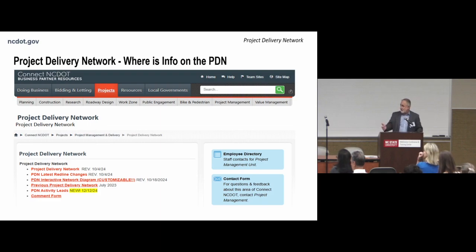You've also got the little interactive diagram. So if you want to look at your discipline and see where you fall in the PDN, or if you're working on a smaller project and you want to look through and see, okay, I want roadway and hydro and utilities, where are those boxes? You can play with that and pick and choose what you want to see.